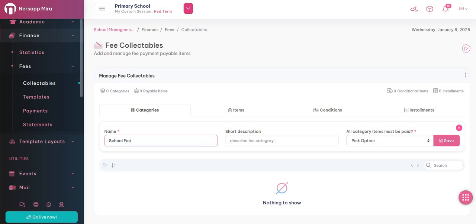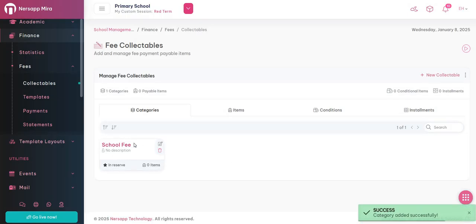That is a category. That means in this category, we want to list the items that we consider as school fees. You can describe it. And if all the items are compulsory, please tick yes, they are compulsory. Otherwise, just simply say no. Add enter. So that is an item added here. You can see here, this is a category item called school fees, no description. Right now it is in reserve mode.